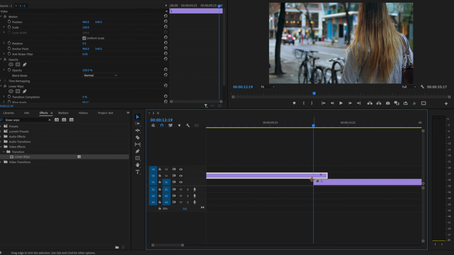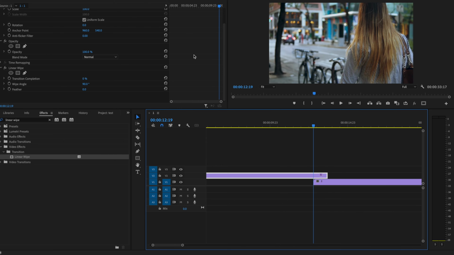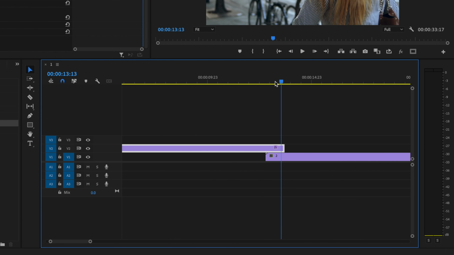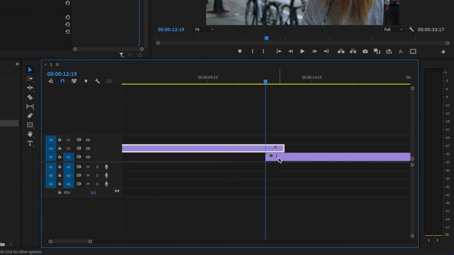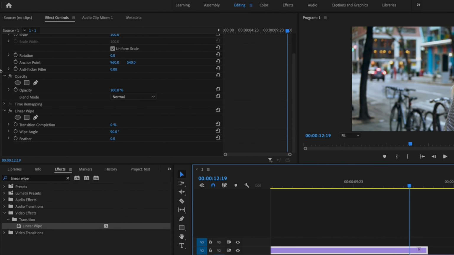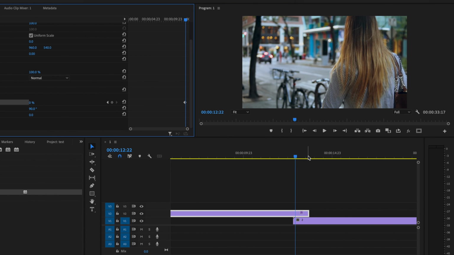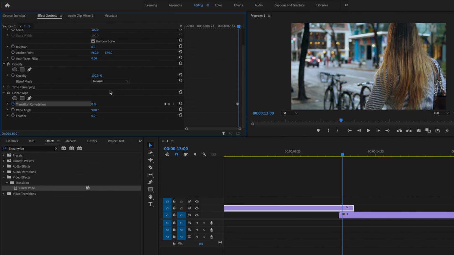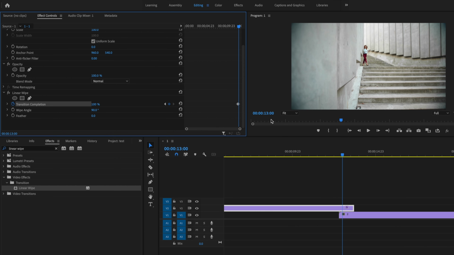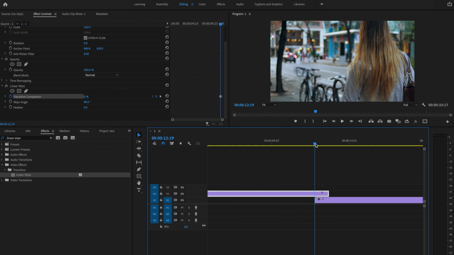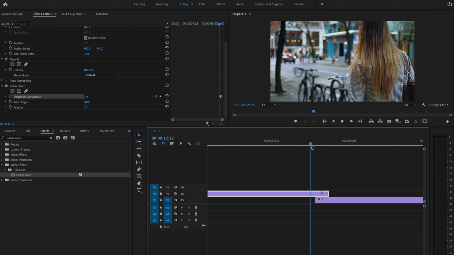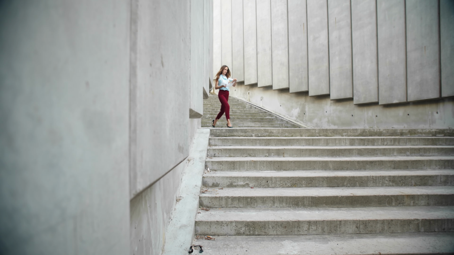Then I'm going to make sure I have that very first video clip selected, and I'm going to put my playhead at the very beginning of that second video clip. Then I'm going to select the stopwatch here for transition completion, go forward 5 frames, and change this to 100%. What's going to happen is the transition will go across and transition into video layer number two, just like this. And that looks pretty good.